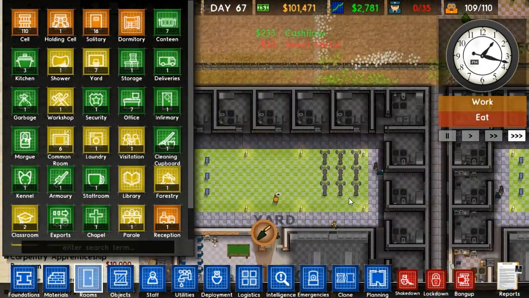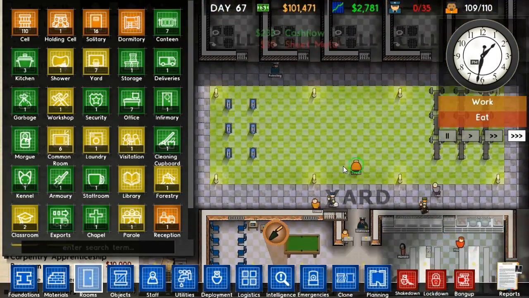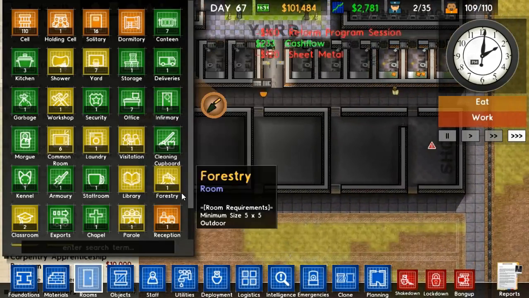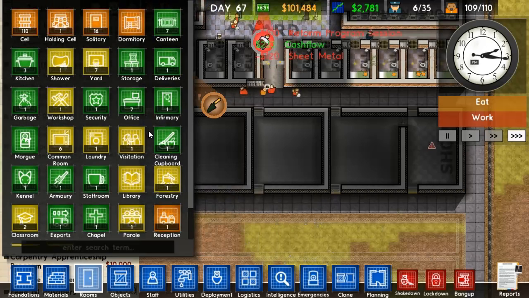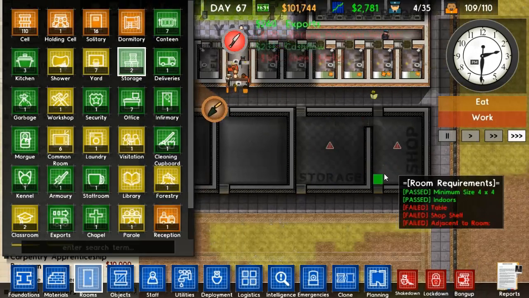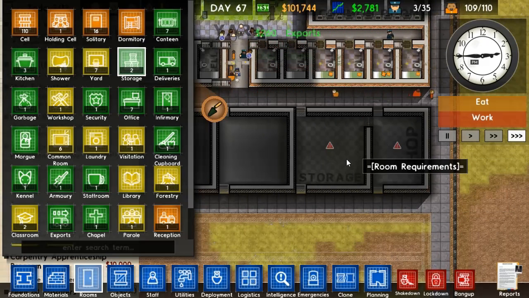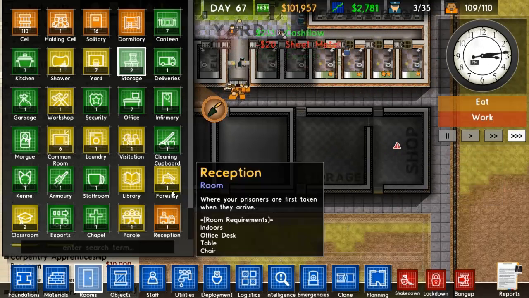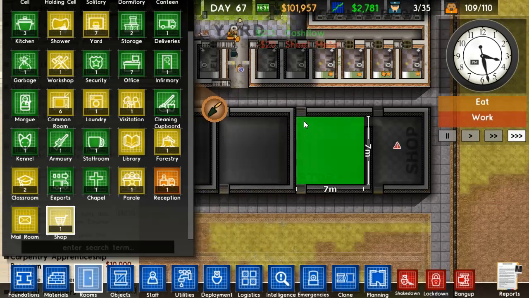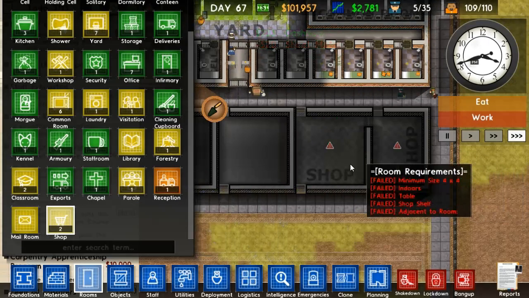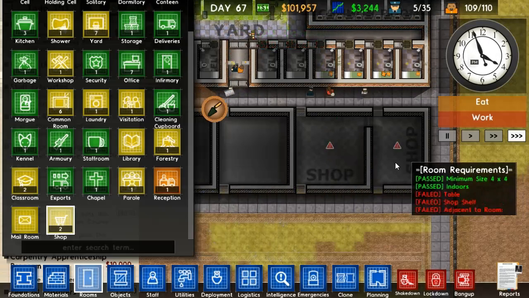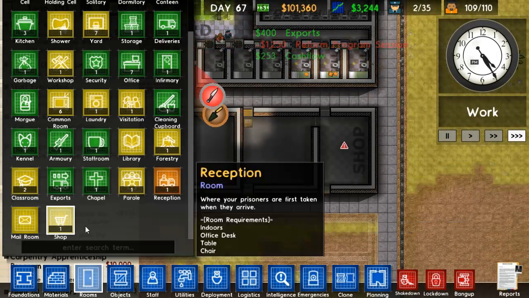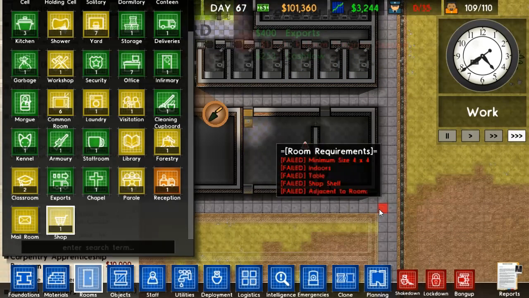What the? Why did that bring me there? I think it's adjacent to storage. Let me see. Adjacent to storage? Room requirements, nothing. Adjacent to room. Adjacent to room what? Adjacent to a second shop? I don't know what that means, adjacent to room. Table, shop, shelf. Or is it like the same shop in two rooms?